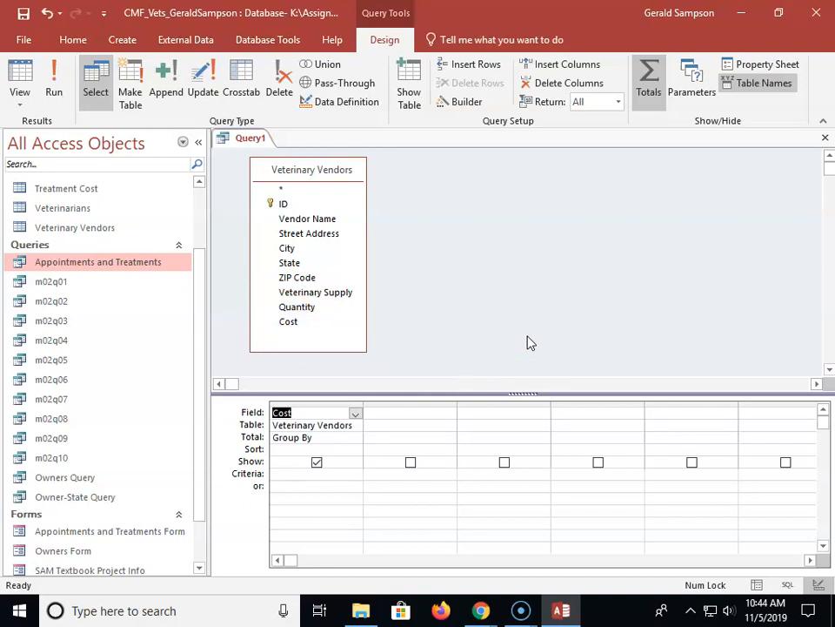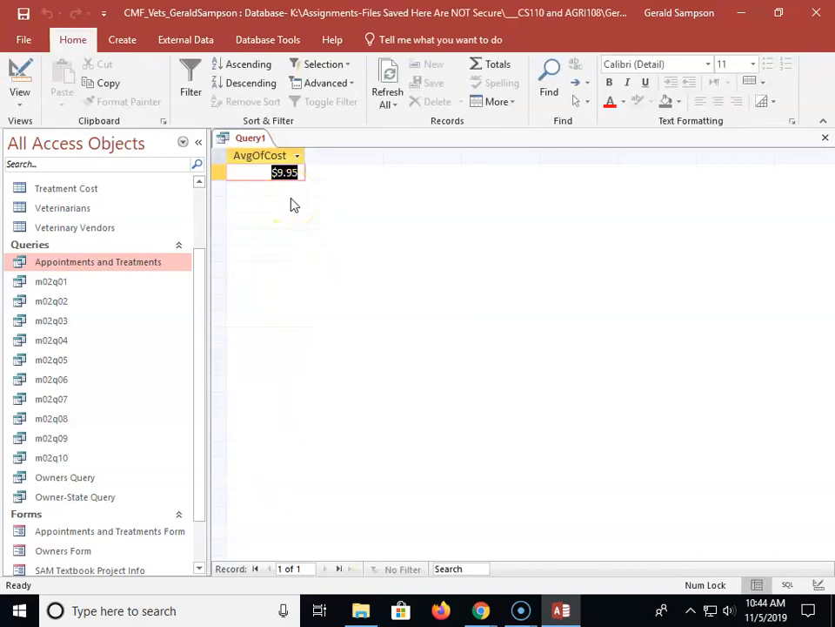Now click the total row. So down here in the total row, I want to pick average. Nope, wrong one. Average. Run the query. So I get the same number they have. Return to design grid.